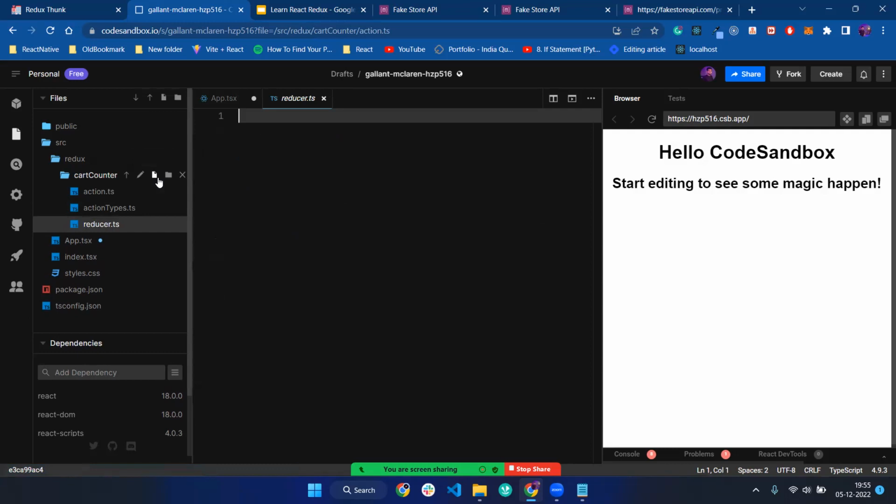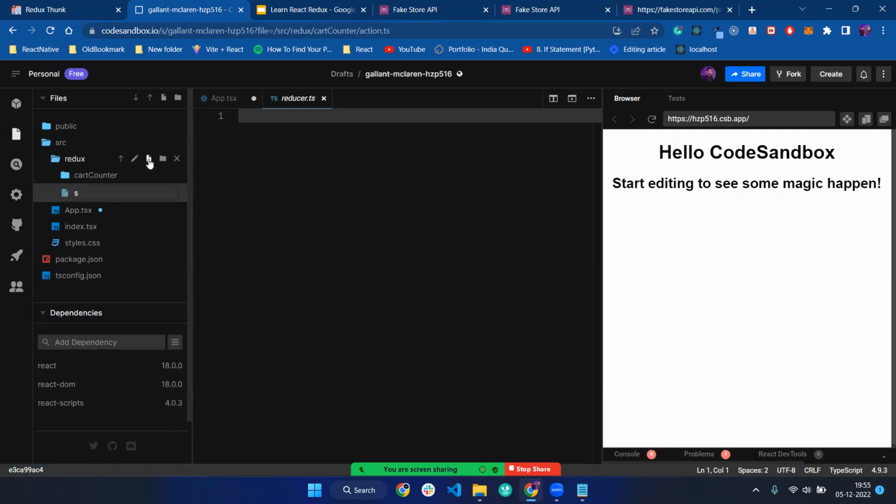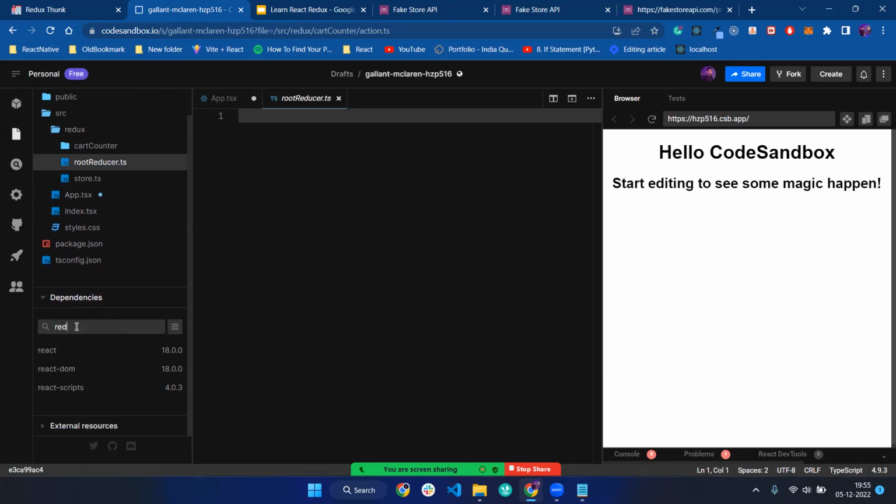Every folder should have these three files, as you can see in the boilerplate also: action types, action, and reducer. In the redux folder we also have to create another file called store.ts, and the next file is called rootReducer.ts. We also have to install the Redux library, and another library we want, React Redux.